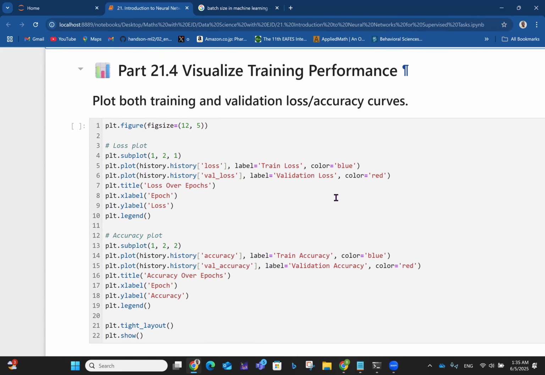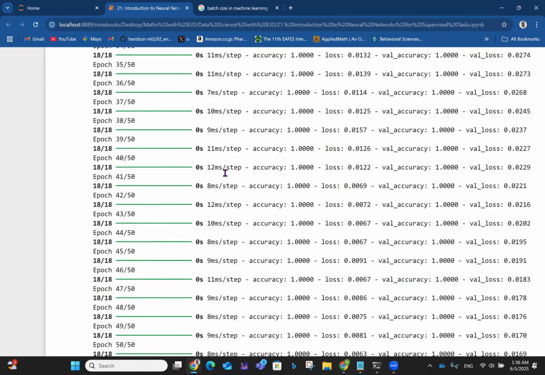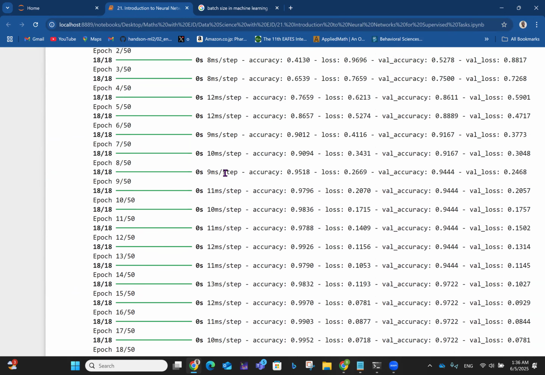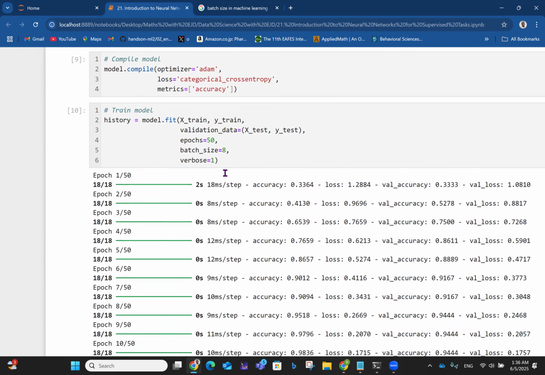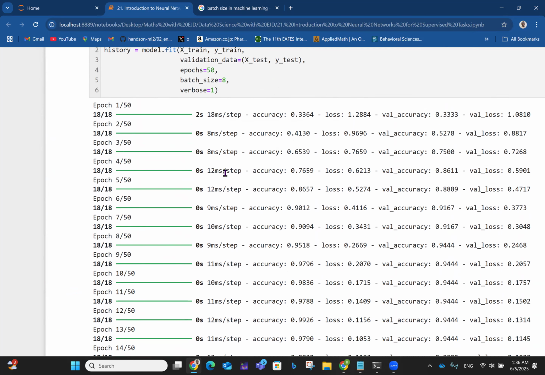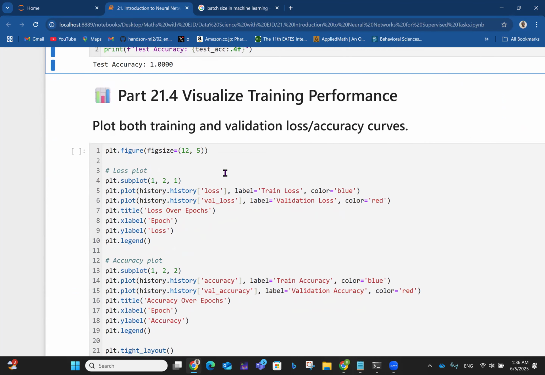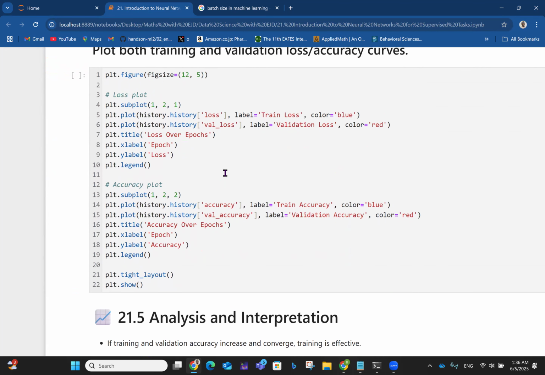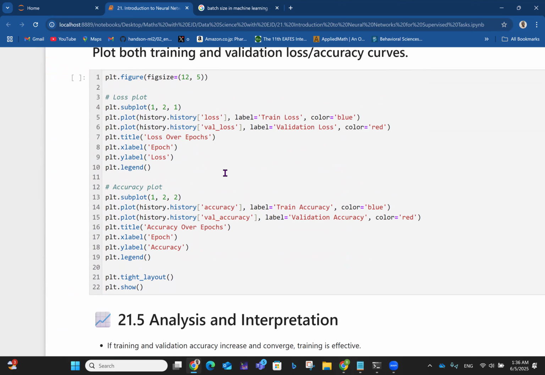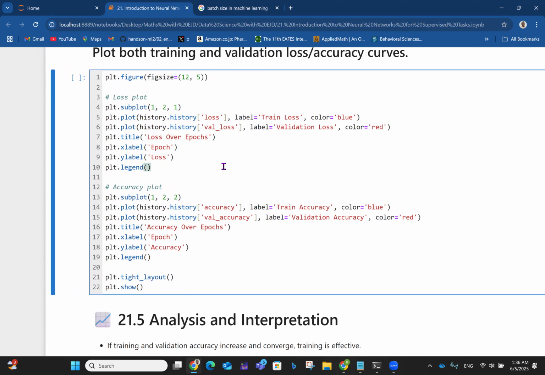The next thing is to visualize the training performance, where you plot both training and validation loss and accuracy curves. The figure size, you can define as 12 by 5. For the loss plots, you are doing two plots, history for loss and val loss. We are plotting them to give us a picture, and we can already see that both the loss and val loss are decreasing. Then for the accuracy plot, you have accuracy and validation accuracy. Those are the two plots.